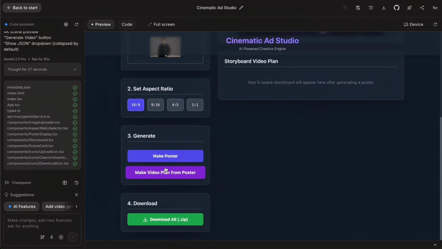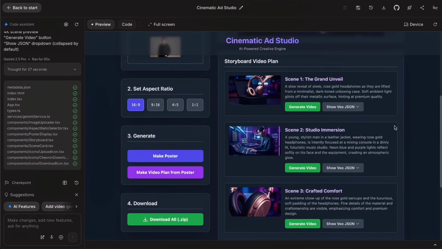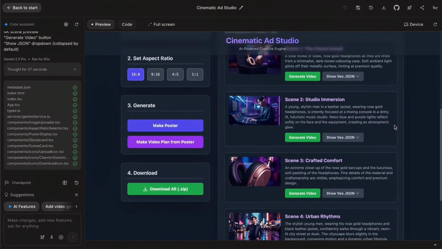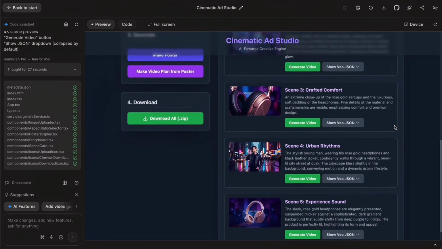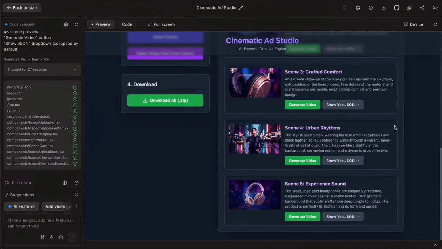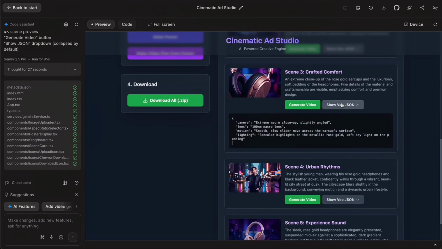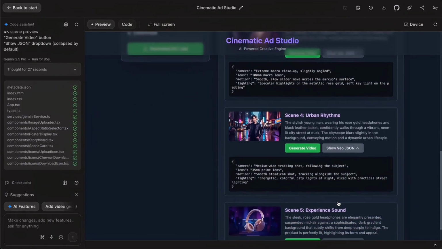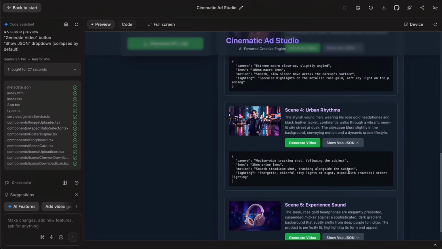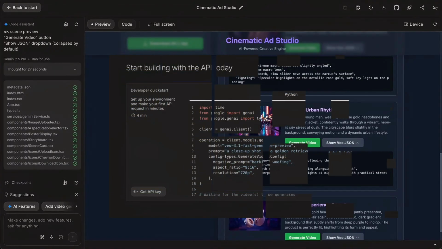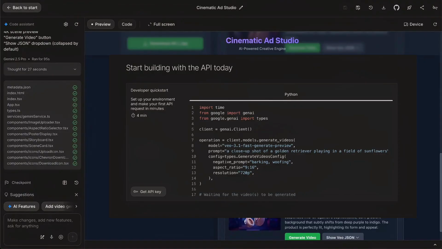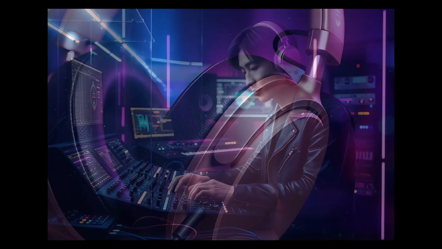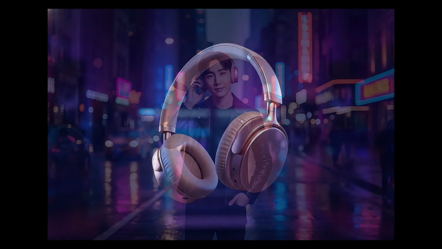Now here's the crazy part. Click Make Video Plan from Poster, and boom! The app instantly creates a 5-scene storyboard: unboxing, hero shot, lifestyle scene, close-up, call to action, all in the same visual style, same lighting, same product. One campaign, fully planned. If you click Show VO JSON, you'll see every scene includes camera movement and shot descriptions, already formatted for Veo 3.1, so if you have API access, you can animate the full ad directly from here. For now, even the free version gives you a full storyboard and visual flow, which is pretty amazing.